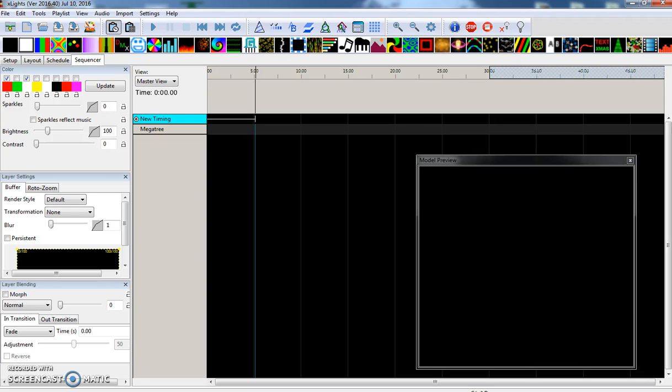A lot of people asked me to show how I created that effect, and I'll go ahead and do that. It's the diamond effect, which looks good on a mega tree, and I'll show you how I did that.